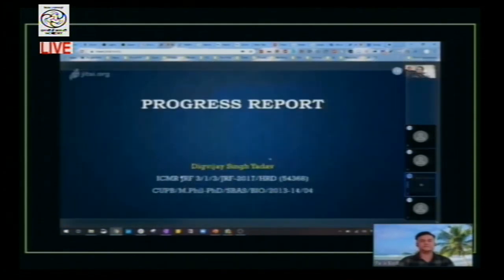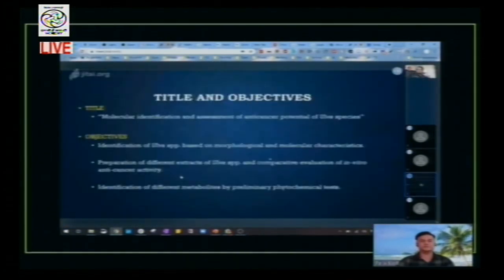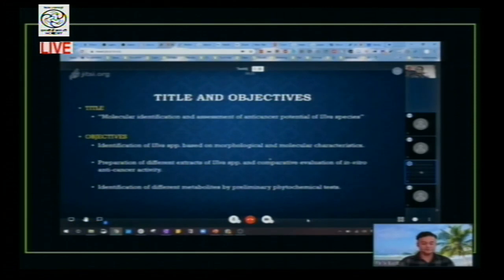Hello everyone, I'm Digvijay and this is a presentation by me. The title of the presentation is Molecular Identification and Assessment of Anti-Cancer Potential of Vulvar Species, under which my objectives are identification of vulvar species based on morphological and molecular characteristics, of different extracts using these vulva species we have collected, and compare its in vitro anti-cancer activities, and then to identify different metabolites by preliminary phytochemical tests.